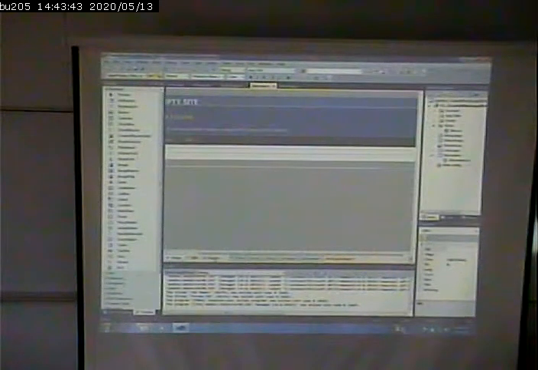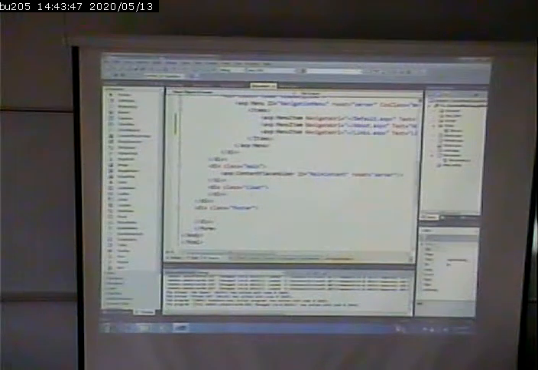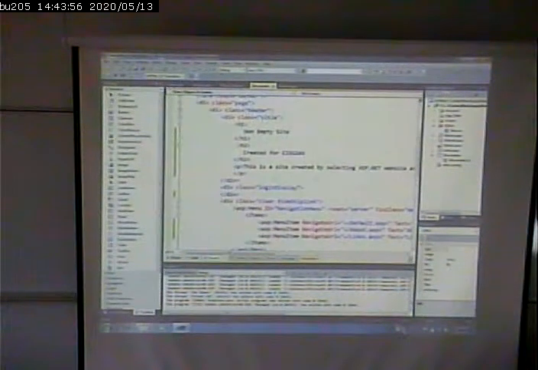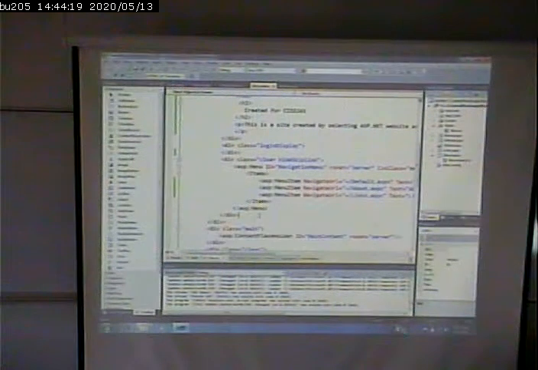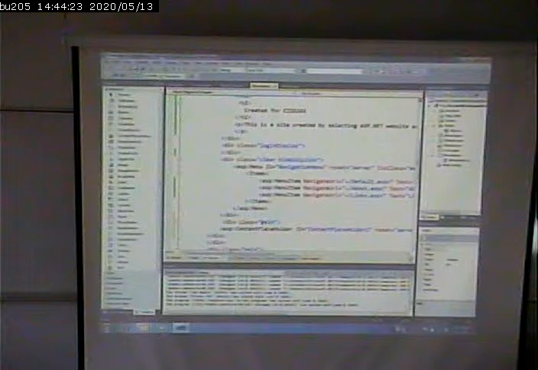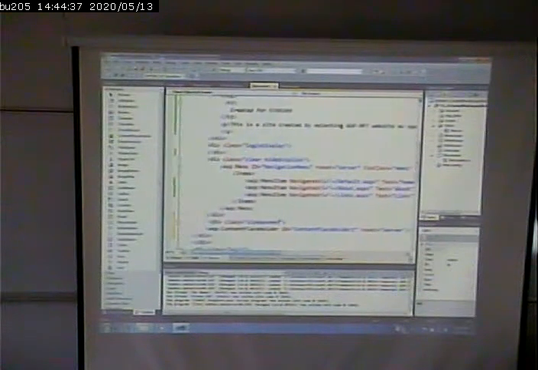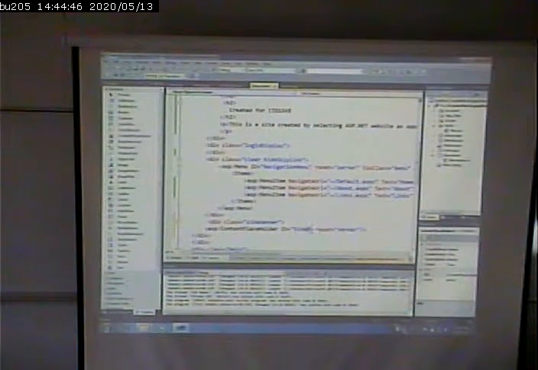So let me go to our master page, and I will put this like side banner. And I've got to give it a different name, right? So I'll call it side banner placeholder.